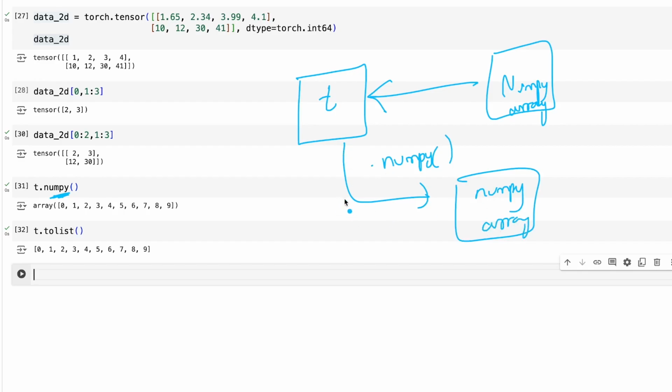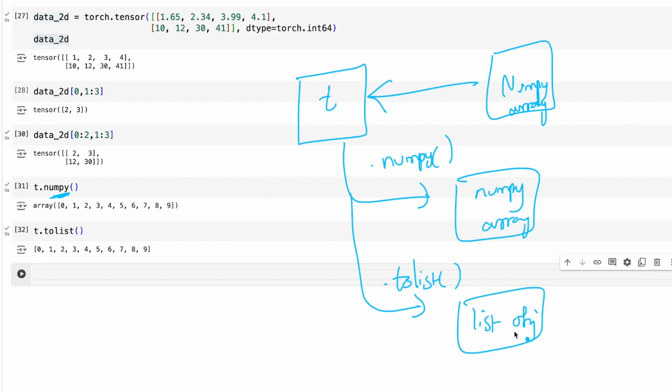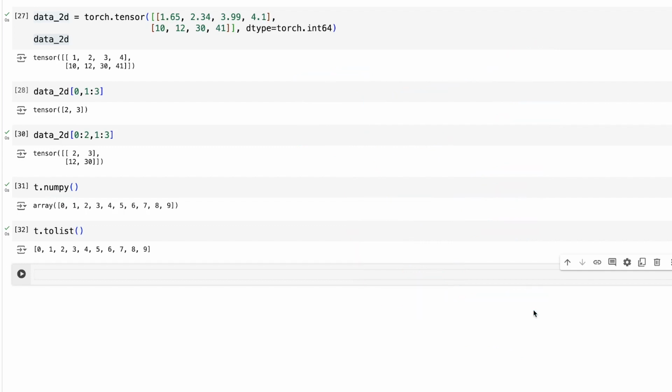You also have converted this tensor object to a list object by using tolist. So this is a list object. So these are the different operations or different methods that we can leverage in order to convert a NumPy array to a tensor object and vice versa. Okay. And you also can convert a tensor object to a list object as we have seen so far. But why don't we use NumPy arrays in place of tensor objects? So what is the significance of using tensors over NumPy arrays?